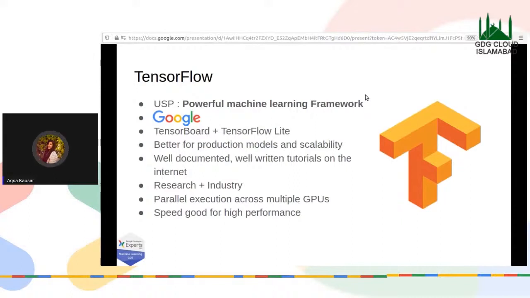TensorFlow can be used for both. It's good for production models, and it's also great for scalability. It's used in both research and in production, and it gives good speed. It is well documented, and the documentation keeps improving.